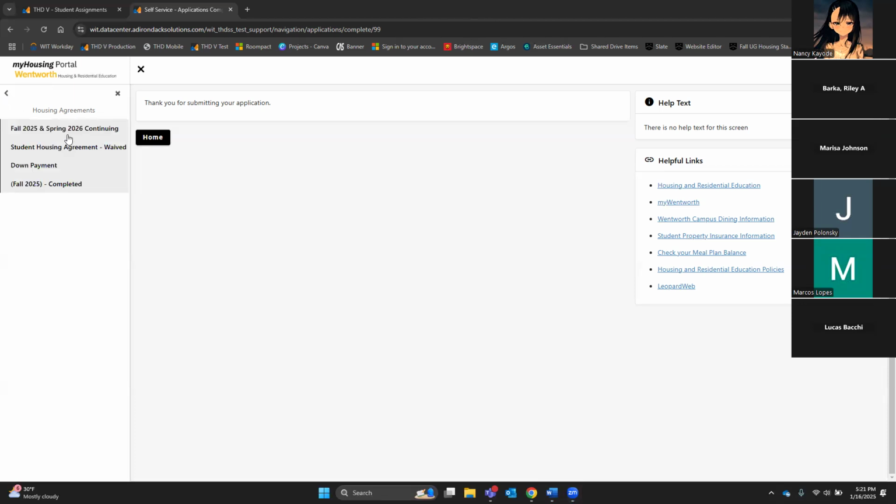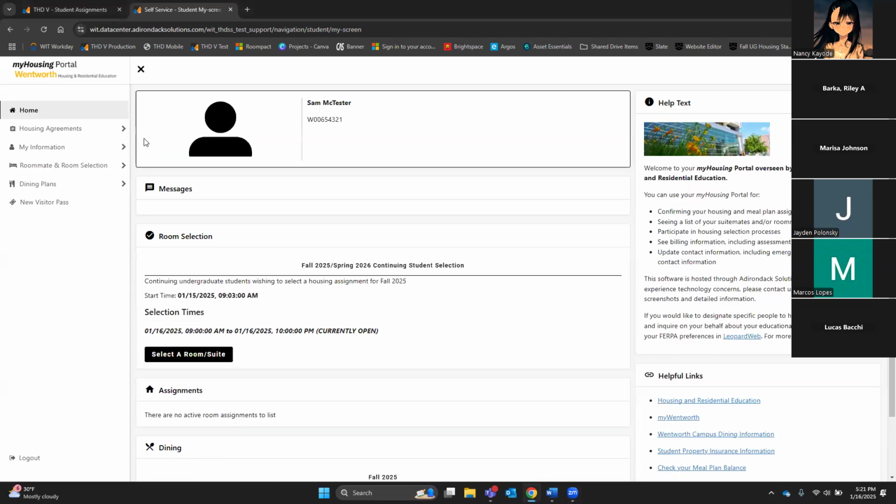So again, very simple. Now, if you click home, it'll take you back to your home page, and that's where you go for your next step. Your next step after you submit your housing agreement is to go in and start searching for roommates. Some of you might not know anybody, and that's completely fine. You can go in as solo, but we highly, highly recommend that you go in with a roommate pairing or a suite mate group.